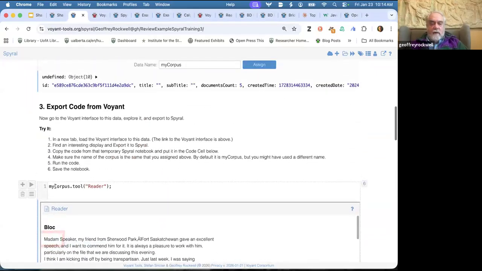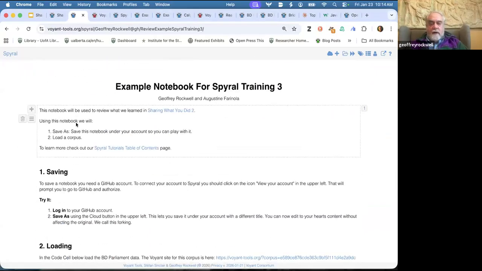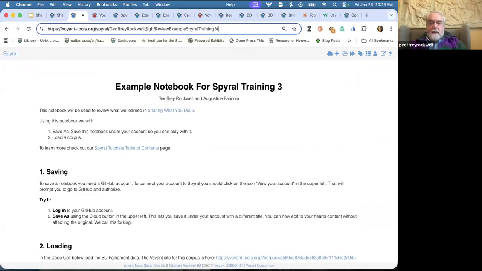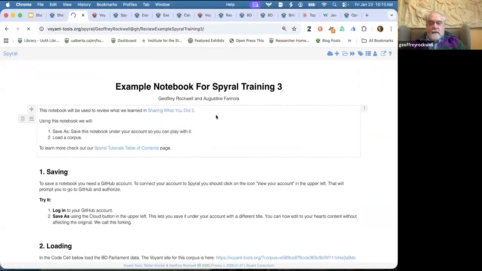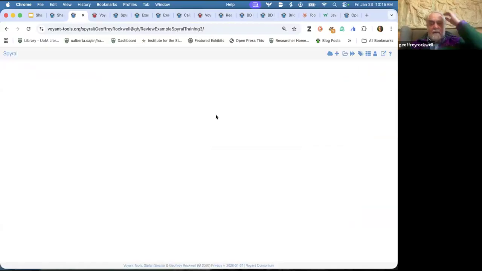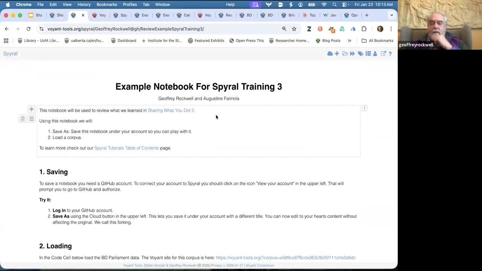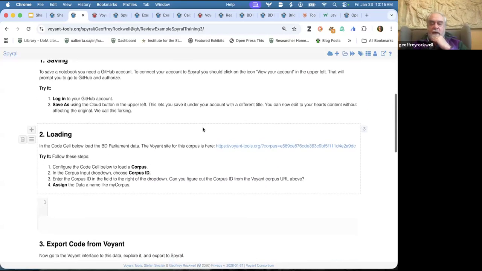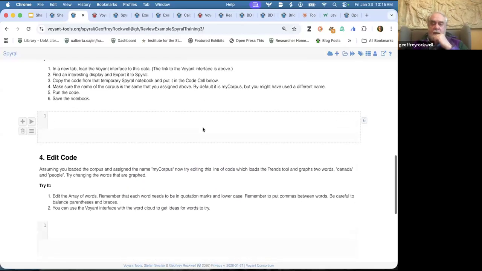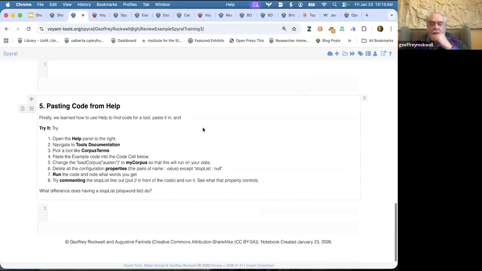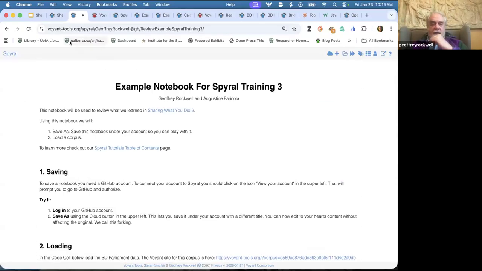So I want to let you all loose now. Fork that notebook, and I'm going to take it back to the state it was in. So you can fork the notebook and go through and do the review. Make sure you can save it under your own name. Try the loading, exporting code, editing the code, pasting the code from help. So take it away.